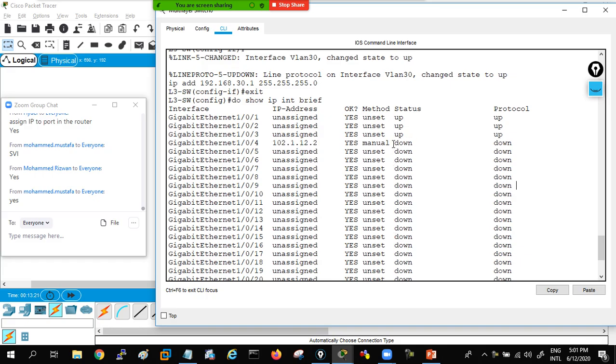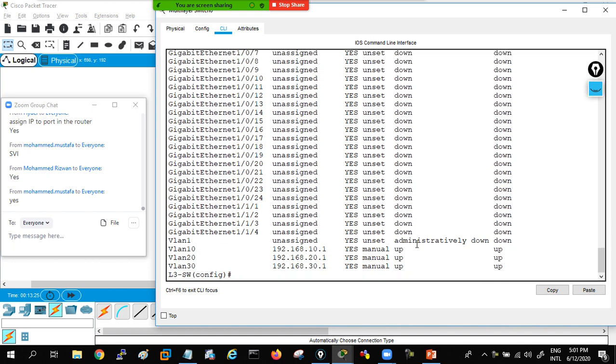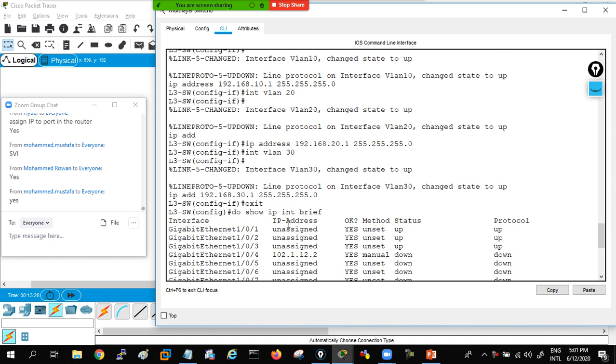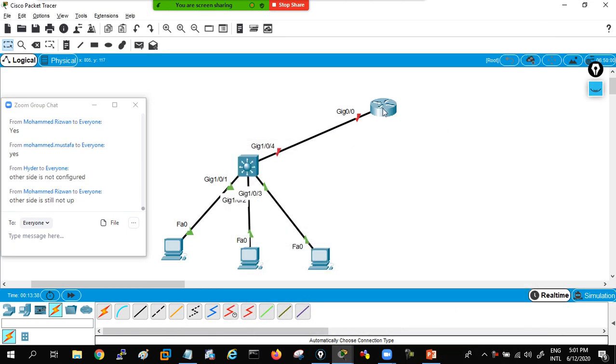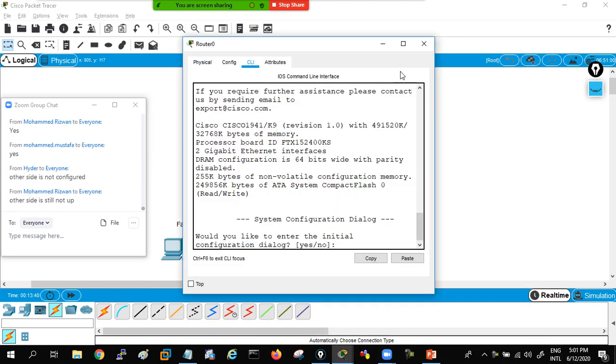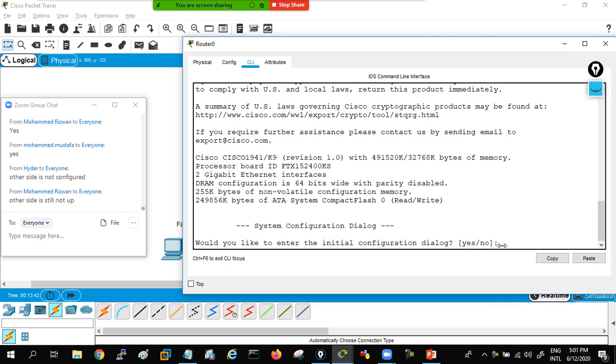Right? And why is this down? Can I know why it's down? These are up. This is down. Why? Why is it down? 1/0/4. Why is it down, guys? The other side is not yet configured. Let's go and do it. Let's click on this. Go to the CLI. Say no.